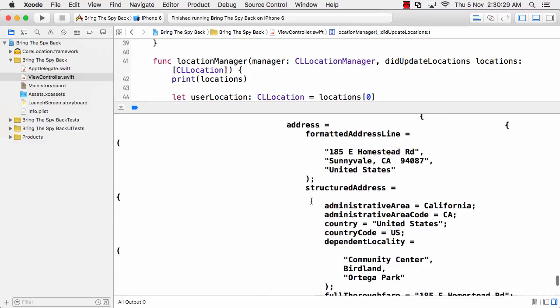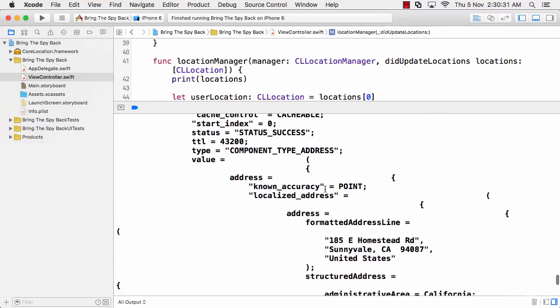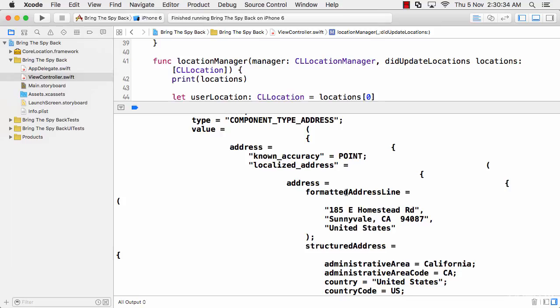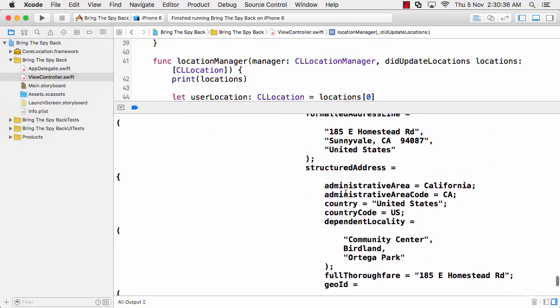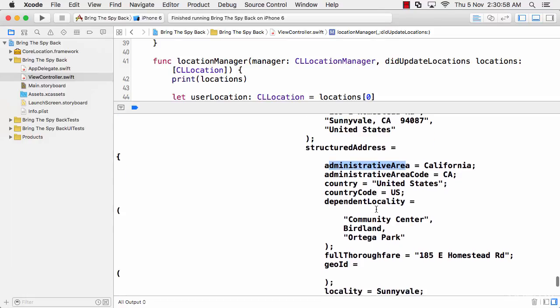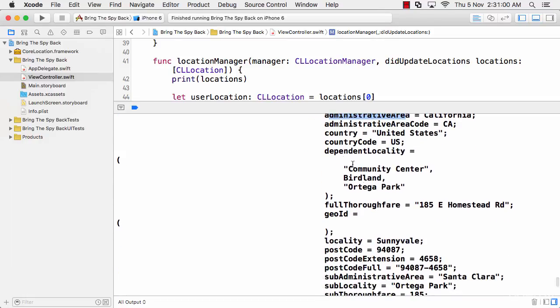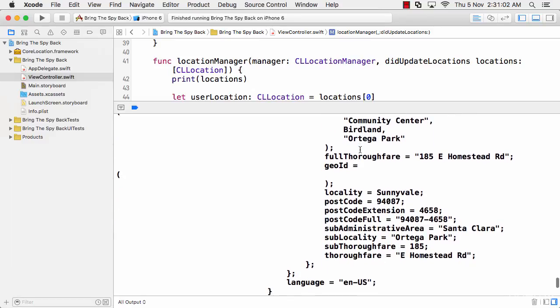So you can see that there are two addresses, the structured address, which is useful for us, and the formatted address, which is not that useful for us. So it says it's 185E Homestead Road, Sunnyvale, California, 94087, United States. Okay, this is not useful for us because we will be accessing that address using the structured address. So what properties are being filled up depends on us, like the administrative area is California, the country code is this, and you should pick all of that from this line as well as this guy.